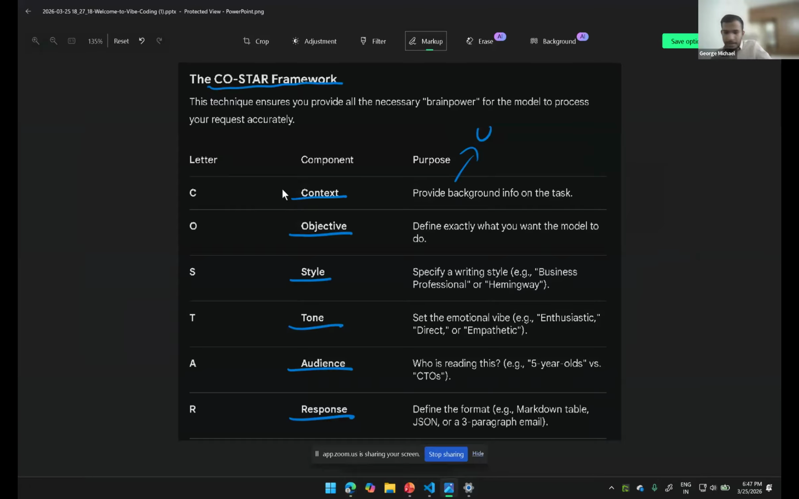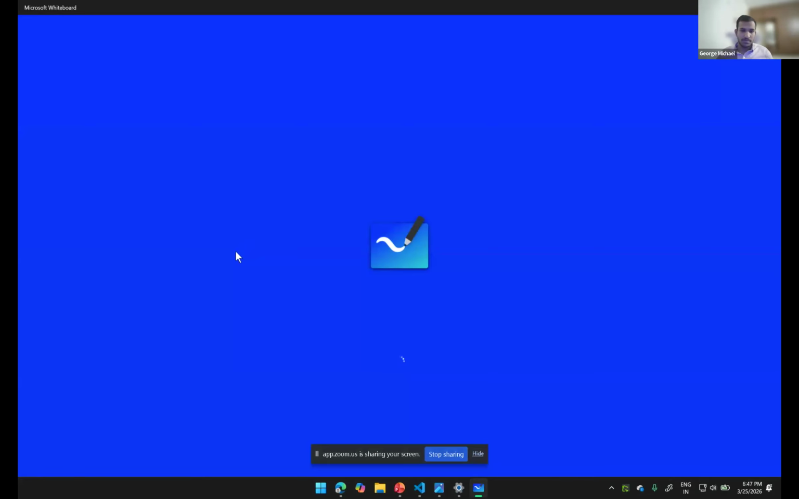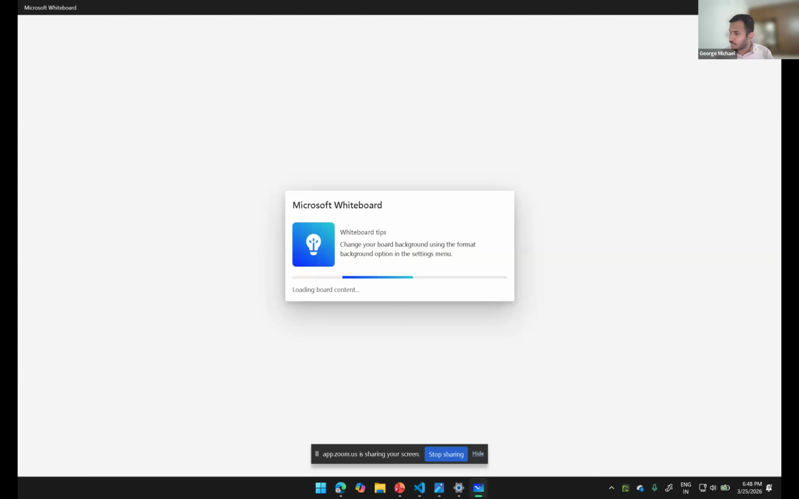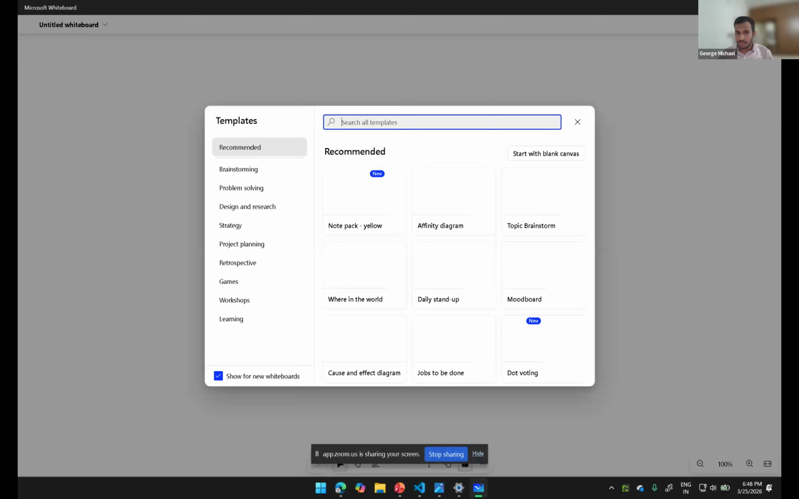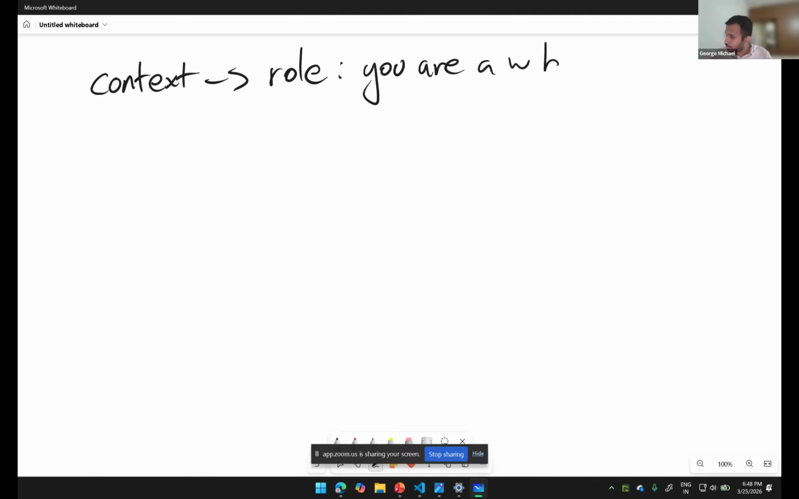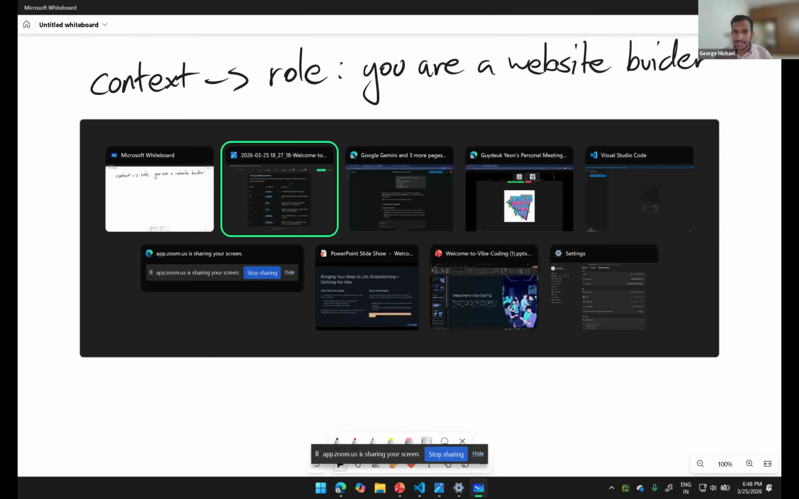Okay, let me write down one for you. Okay, so context. So when it comes to context, the first thing is to give the AI a role. So if you are making HTML, CSS, and JavaScript, you're making a website, okay? You are a website builder, first step. Yeah, that's called context.